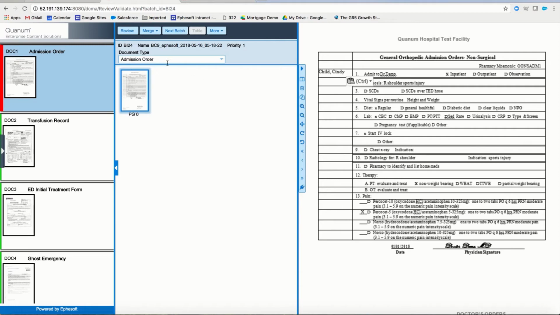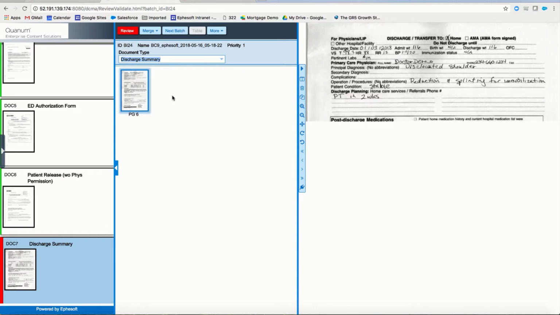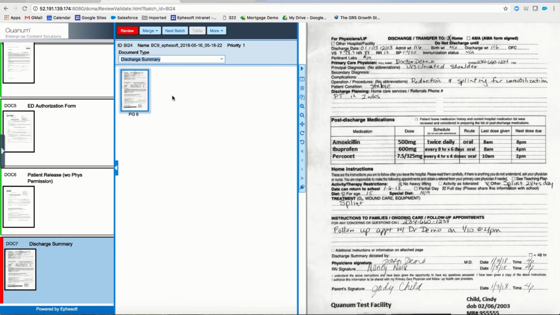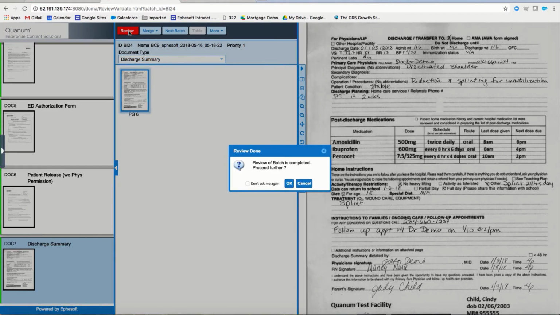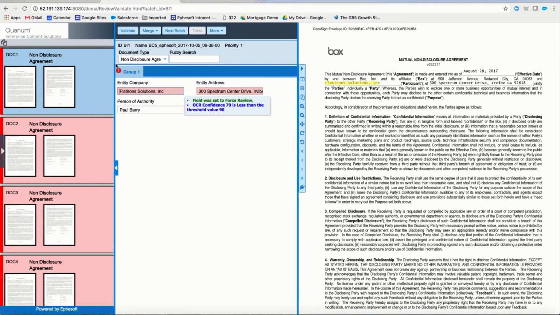Okay, so in this example, this is an admission order, so I'm going to review it, and you see once I'm done and I approve that, it goes on to the next document in question. Once again, poor quality document, you can barely read the fonts, but it still classified it correctly using our algorithms. So I'm going to click review again. And once I'm done and I've reviewed that classification and separation within the Effisoft interface, I'll click OK, and it goes on to the next batch within the system. So in this example, this was a set of contracts that we had queued up.